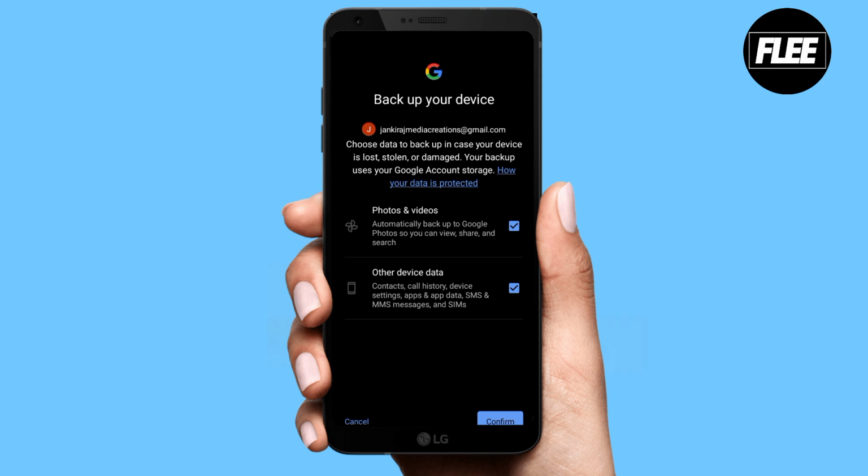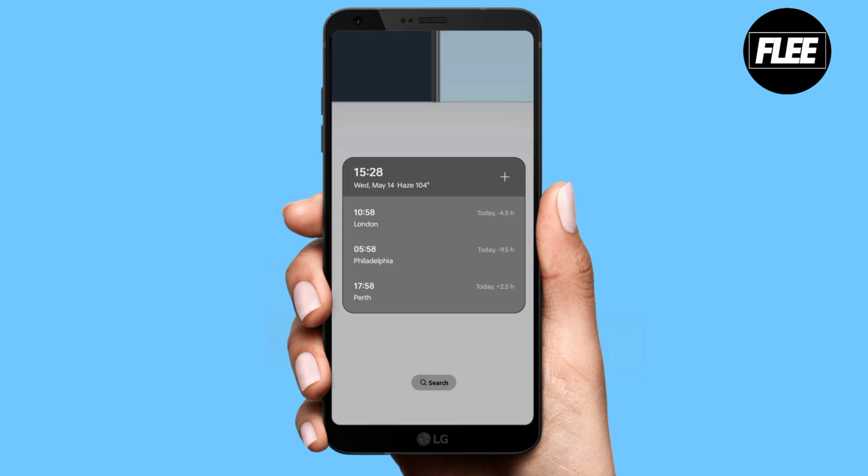By clicking on confirm, you will be allowing Google One to access all the data of yours, and you will have to see it on your device in the Google One. This is how you can do it.